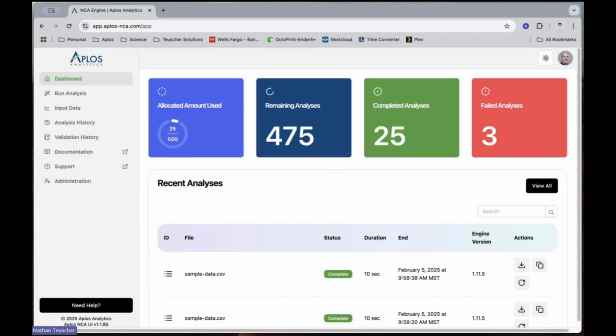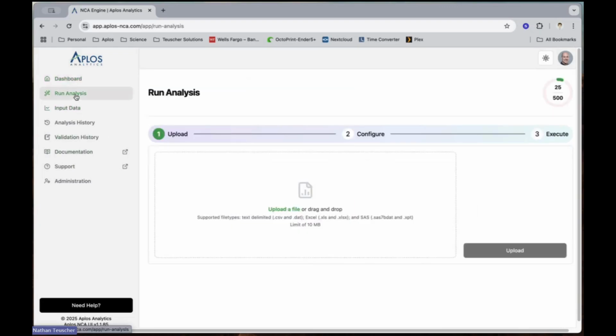Using most software that you have, you're going to need to split that data set into two. The day 1 data is going to be your single dose data that you analyze, and day 14 is going to be your steady state. So you split your data set into two and you run two different NCA analyses, because most software can't analyze single dose and steady state at the same time. However, with Aplos NCA, you can. So let me show you how we're going to do that.